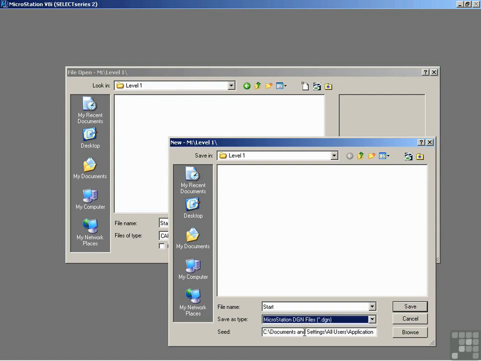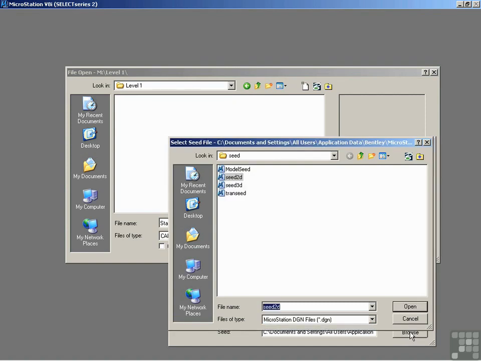The second option down below is called a seed file, which is a prototype drawing that MicroStation uses to set up your new design file. You really have only one choice at the moment, and if you click on Browse, you'll see that the standard default selection is Seed 2D. Now, this is a design file in MicroStation which contains settings for a 2D drawing file. And in fact, you can only draw 2D elements in that file. If you were drawing 3D, you would start with the Seed 3D file.